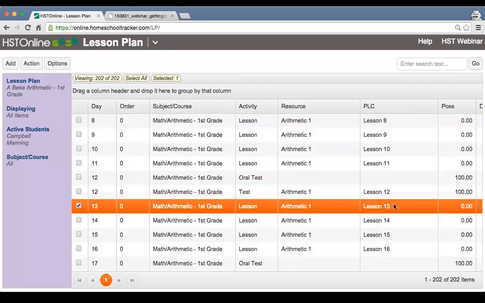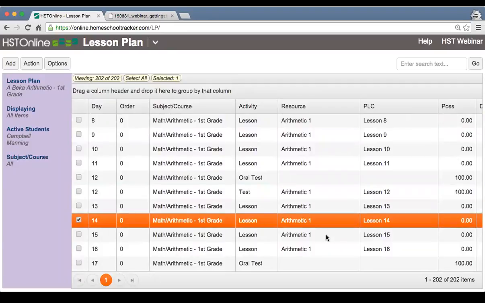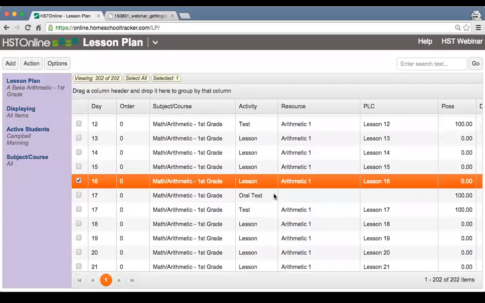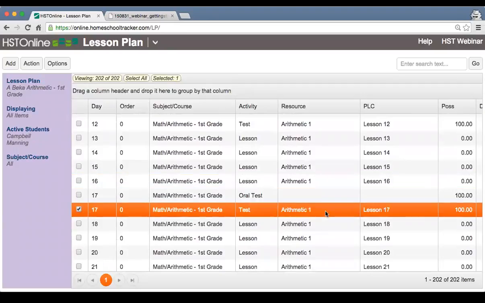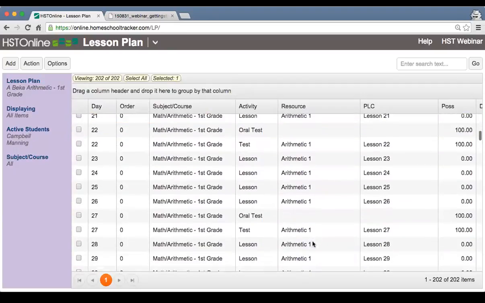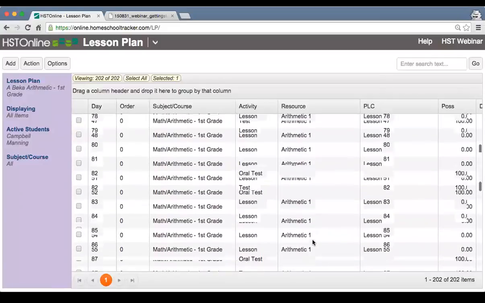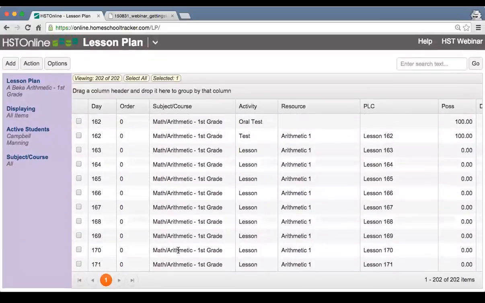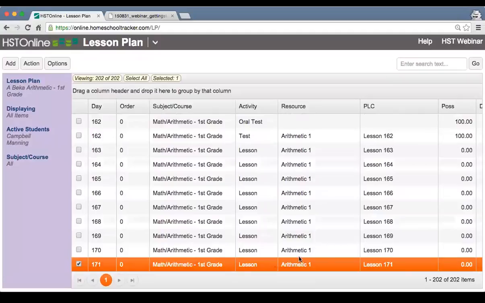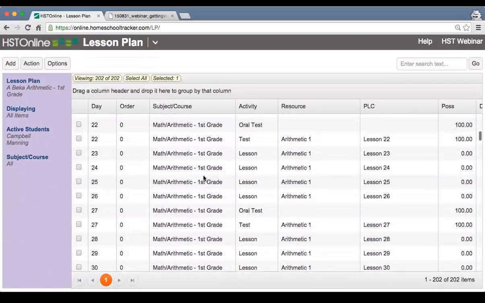And then we get back to the lessons, and this goes for a few more days, and again, another oral test, and then another test. And then we continue on again. And this goes on for a while. So if I scroll all the way down, you'll see that it goes for 171 days. And this is 202 total items. So this is an entire school year's worth of lessons and tests in a particular sequence. So essentially creating a lesson plan. So that's what a lesson plan looks like.